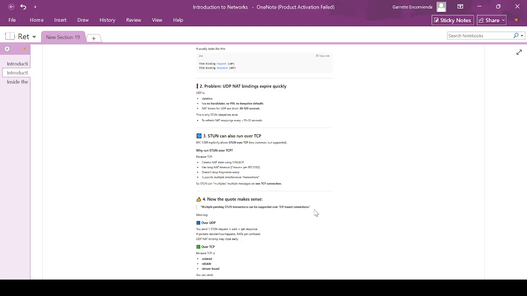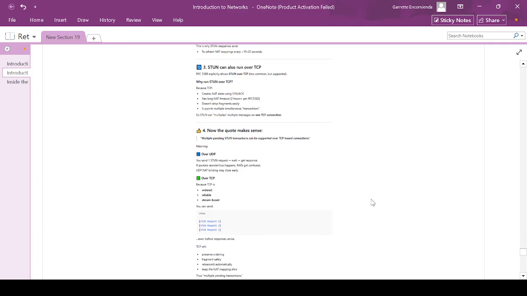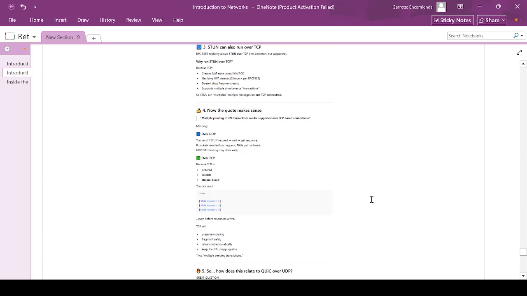It doesn't drop fragments easily, and supports multiple simultaneous transactions. So STUN can multiplex multiple messages on one TCP connection. Now the quote makes sense. Multiple pending STUN transactions can be supported over a TCP-based connection, meaning over UDP, you send one STUN request, wait, get a response. If packets reorder or loss happens, NATs get confused.